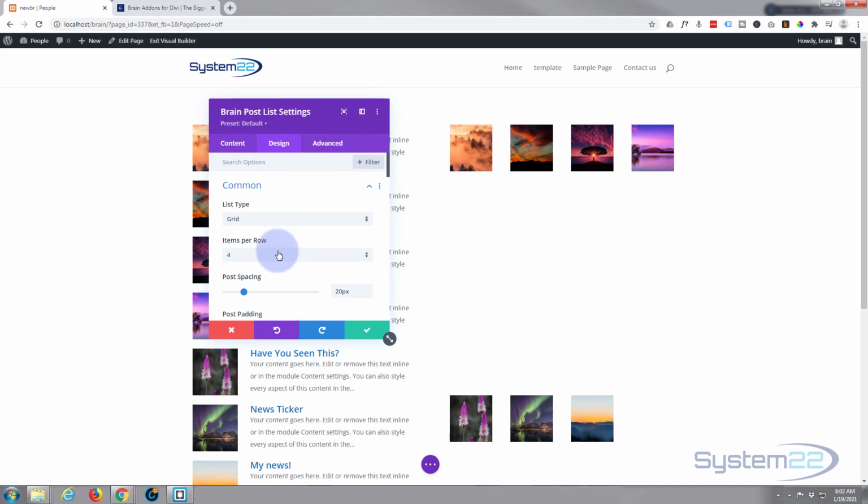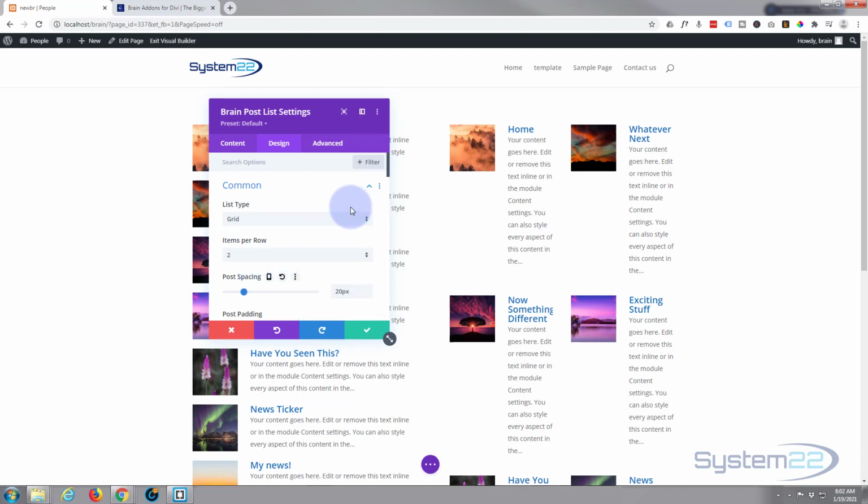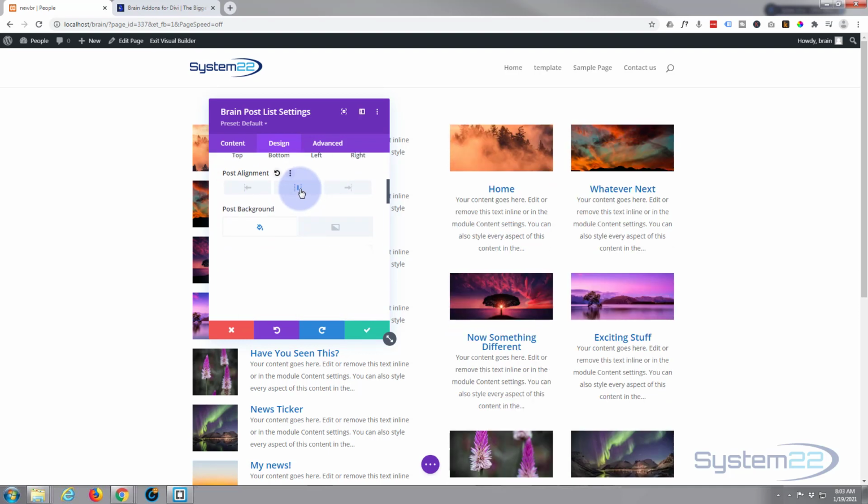Now then, I only want 2 items per row because I've got a short row here. There we go. Okay, not really happy with the way that's displaying. So let's go on down. Post alignment. I'm going to put them in the middle for this. There we go. And that's a nice little feature there as well. You can put a background color in if you want, again here. And you can give it rounded corners again if you want here. It's exactly the same editing.